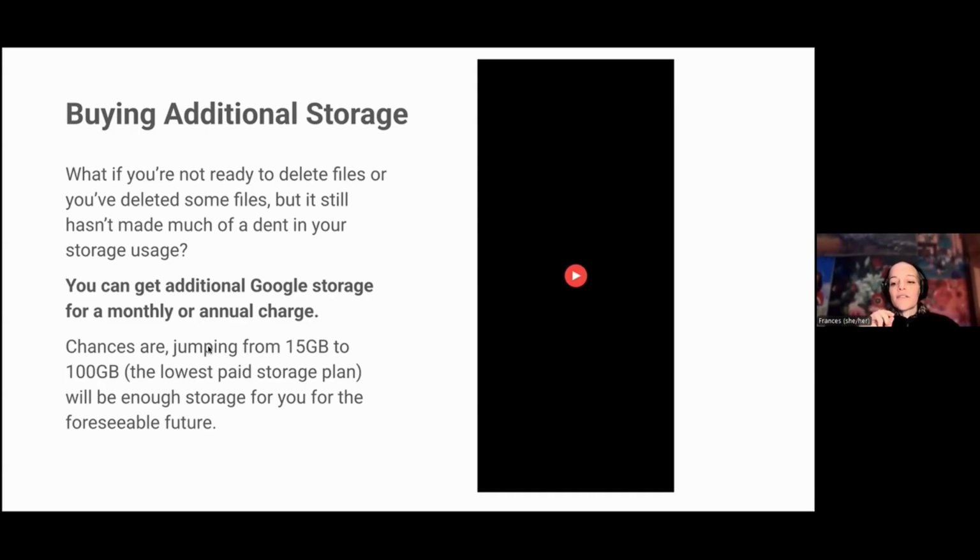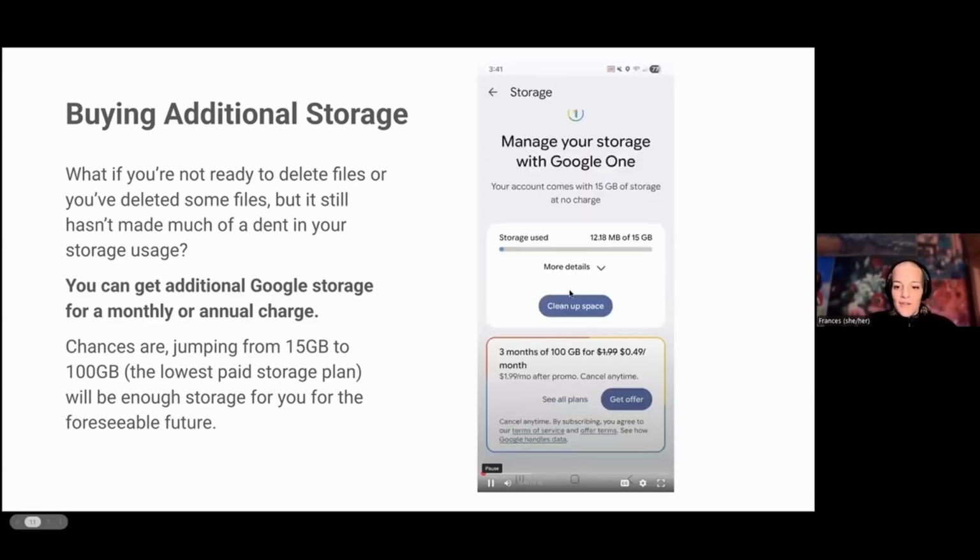And chances are the lowest that they give you in storage is from 15 gigabytes to 100 gigabytes. So that's actually a big jump. I've done that. I'll show you what my personal storage usage looks like. You probably will not hit that 100 gigabyte limit anytime soon if you're paying for that, unless you're doing something that's really storage intensive, and I'm not even quite sure what that would be. Lots and lots of long videos or things like that. Let me just show you what that looks like.